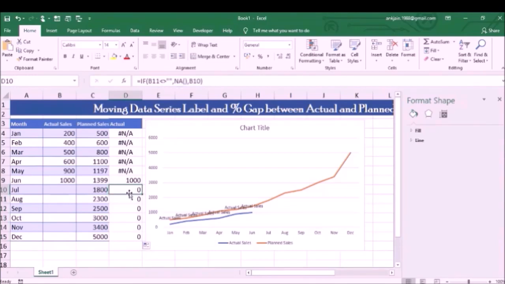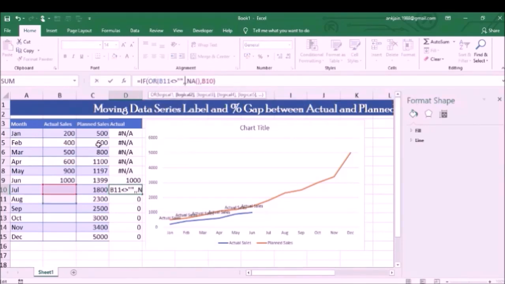Let's check for this particular cell. It says B11, if B11 is not empty, then give NA, else B10. So it has given B10 here, which is 0 in this case. If it is nothing, it is 0 in Excel. We need to test one more logical test here, or I can test if B10 equals empty. It would test two statements, this or that.